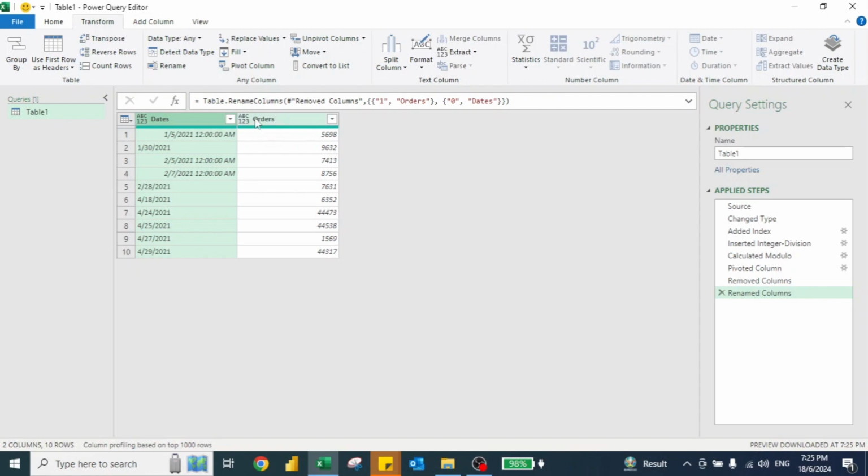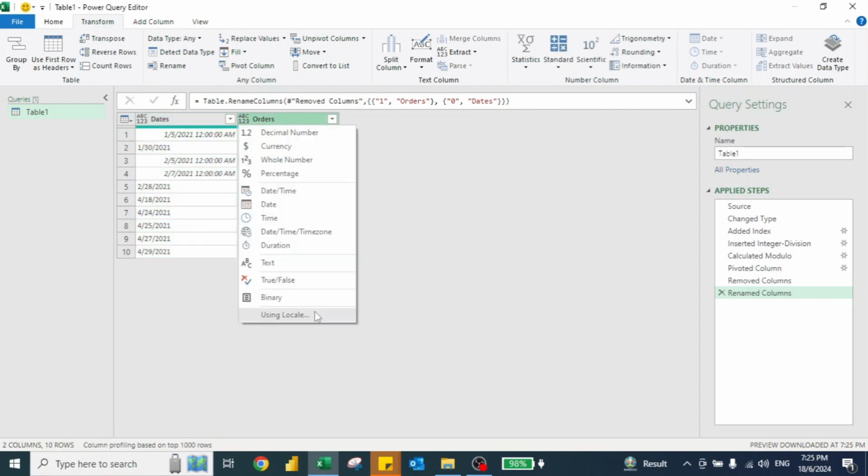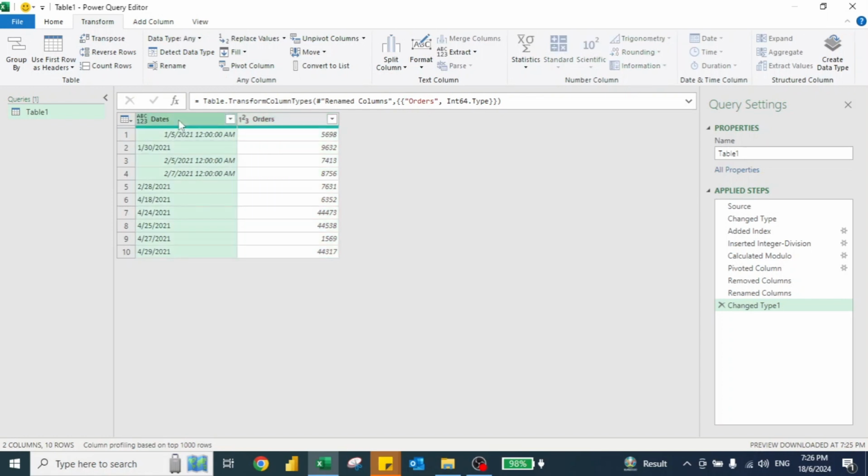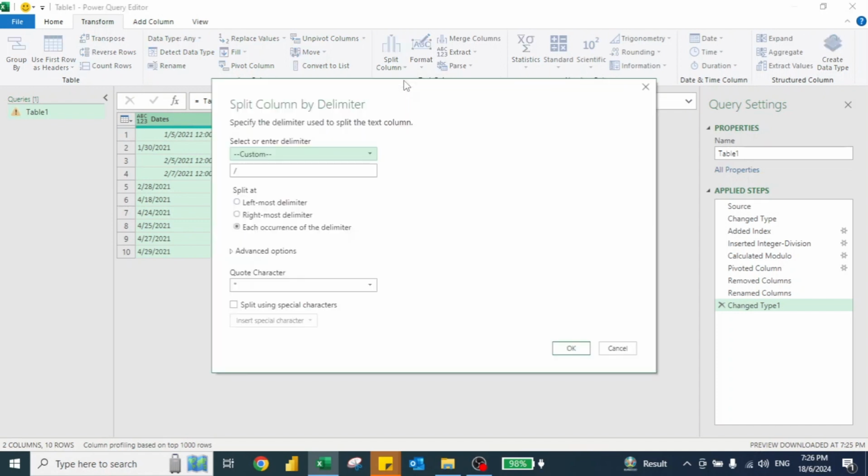What I want to do is change this into a number format, which is whole number. But unfortunately, I can't change this because here we have a mixed format. The data is now recognized in a UK date format, but all of these dates are basically in US date format. So I want to split the data. I click Split Column by Delimiter, choose to split by the slash, and press OK.